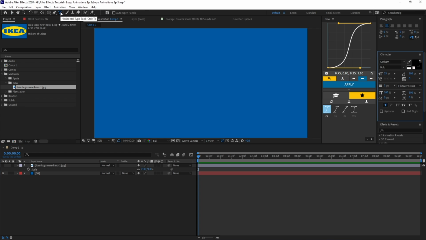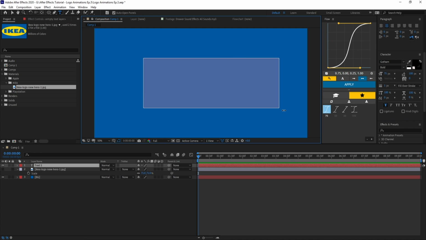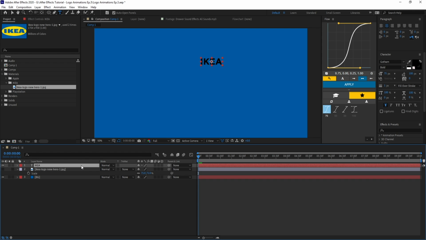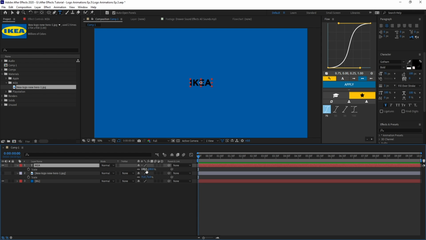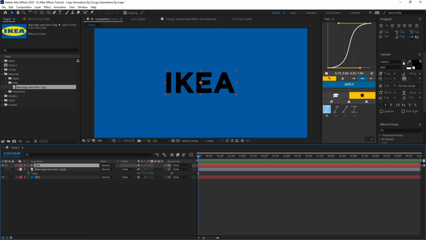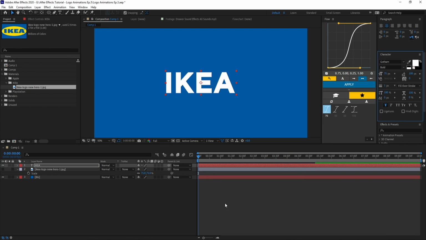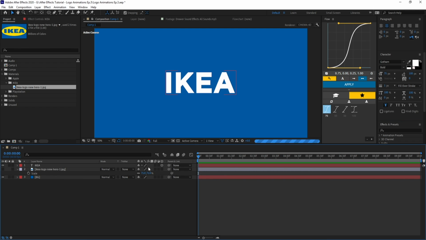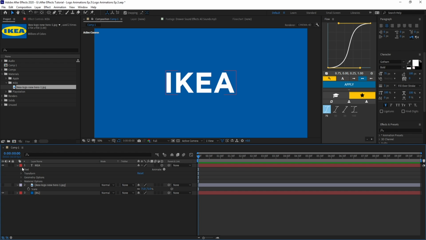So let's go up to the text tool, click and drag, and we'll just type in IKEA in this case, and then we'll select it, Control Home, hit S, bring up the scale and just scale it up. Then just set the color to white and hit OK. And now we'll switch it to a 3D layer. And once we go down to the contents of the text, you can see down here it says geometry options and material options. And these are available only with the Cinema 4D renderer.